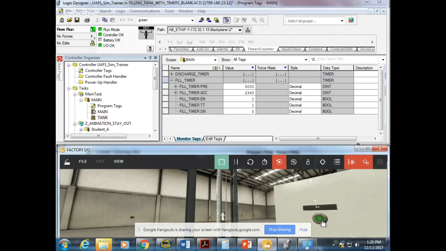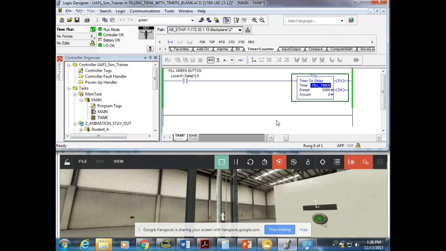Notice that the enable bit comes on. Now see that TT bit, and then it goes done. You see the done bit activate. And so if I had to do a pulse for 10 seconds or something, or maybe I need to do an oiler. They're great if you have a high-speed bearing that needs oiled every 2 minutes or something. You can spray it with some oil, and it works great for that.